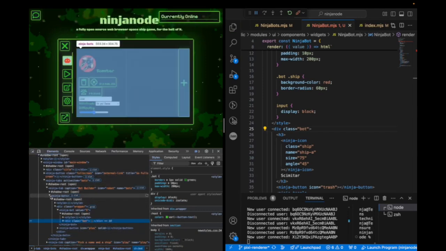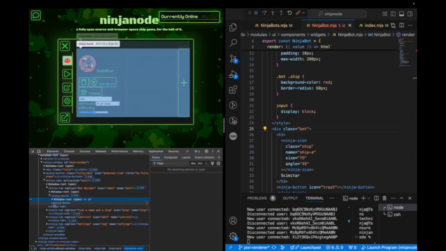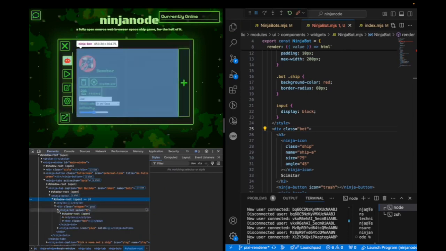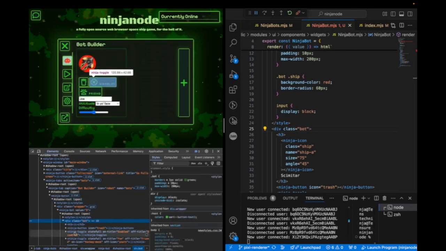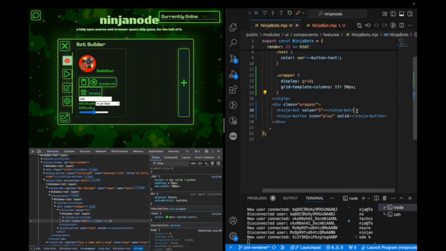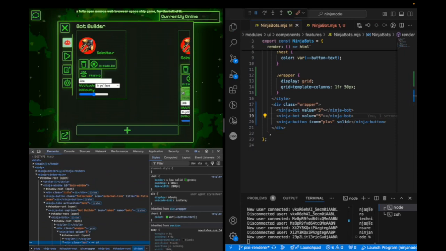Now we can go look at the HTML for this. We see that inside of NinjaBots, we have a NinjaBot. And inside of NinjaBot, we have all of that HTML that we made earlier. So now we can have multiple. We can go to NinjaBots, and we can then put another one here. It'll look the same. Ooh.